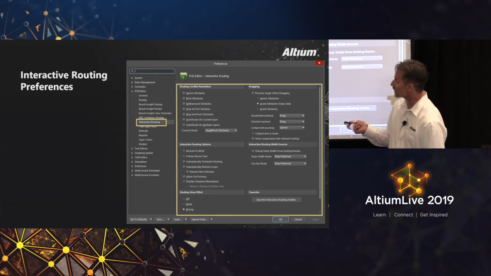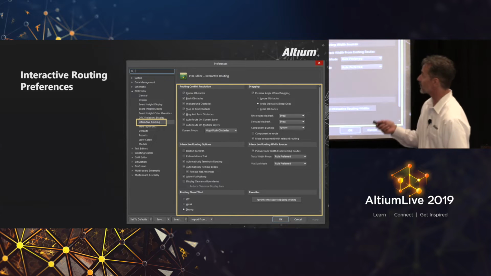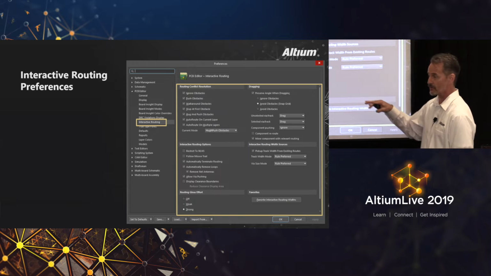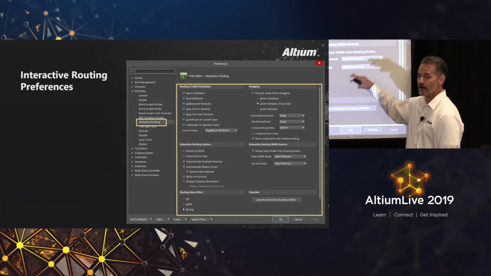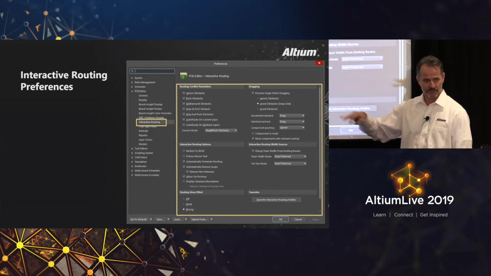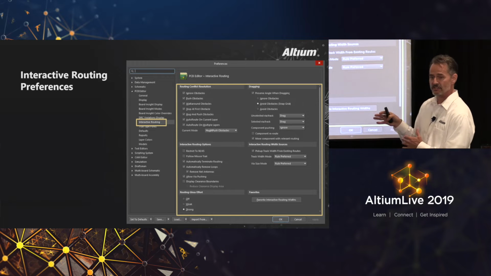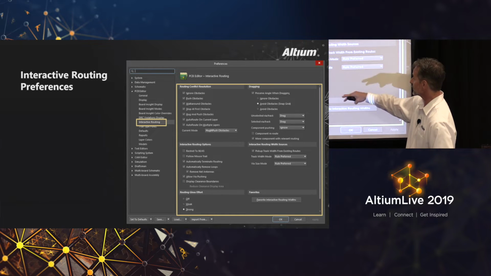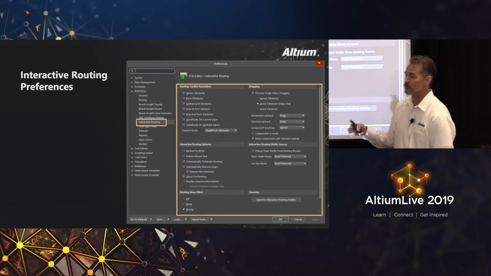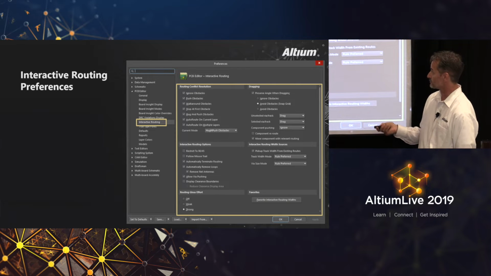Of course, the interactive routing preferences are here under PCB Editor. You have your interactive routing. Now, a lot of these are synonymous with the properties panel. So when you're routing and you make changes in the properties panel, it will update these settings here. And in the properties panel, it has shortcuts.